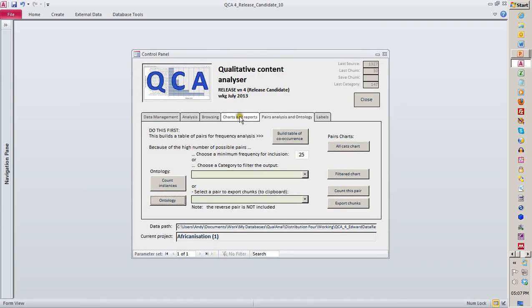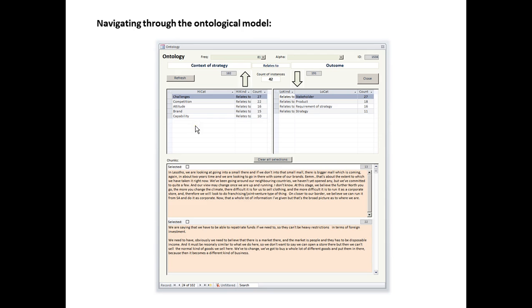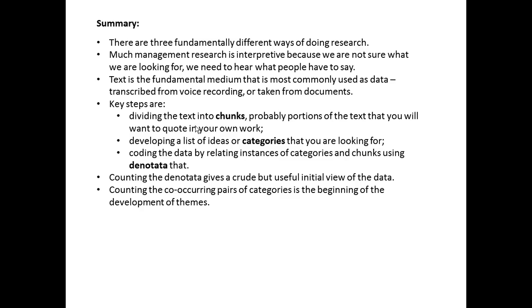Bear in mind that the channel of YouTube stuff I've got for you takes you through this much more carefully. And in terms of wrapping up the presentation, what we have found is there are three fundamentally different ways to do research. They're positivist, interpretivist and critical. My personal feeling is that most of the management research that we need to do is interpretive, because we're not actually sure what we're looking for. And we need to hear what people have to say.